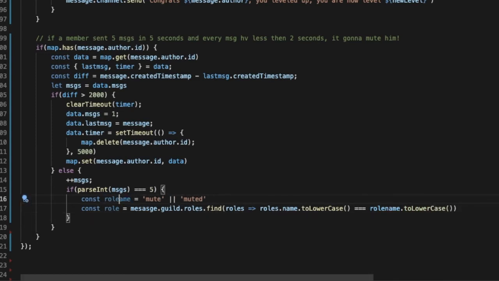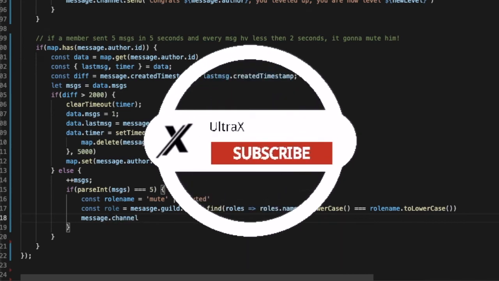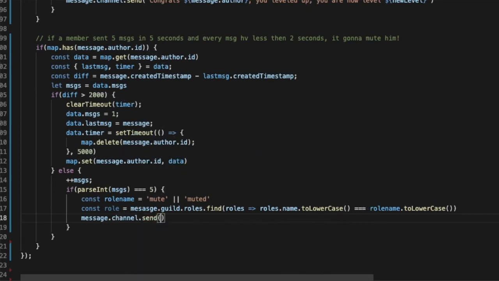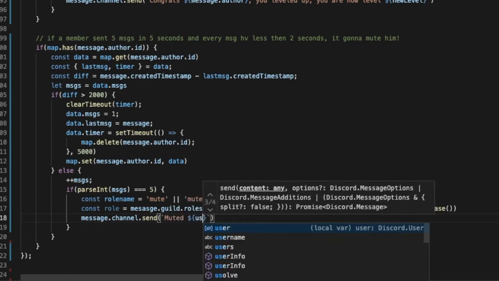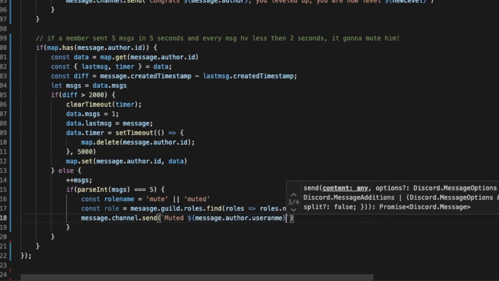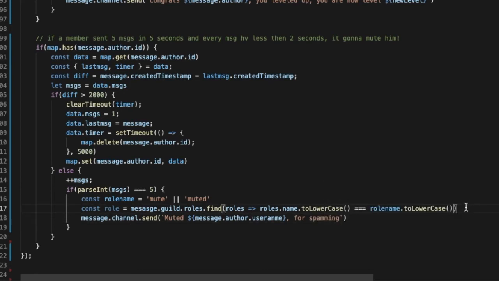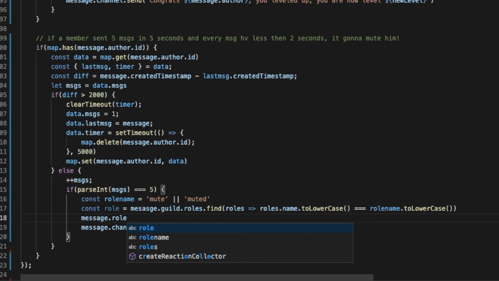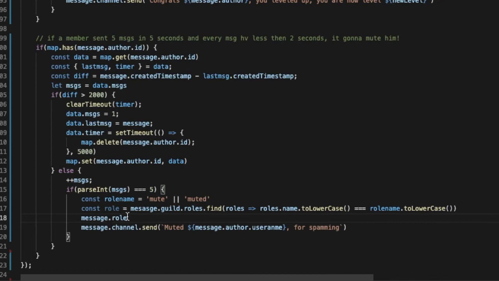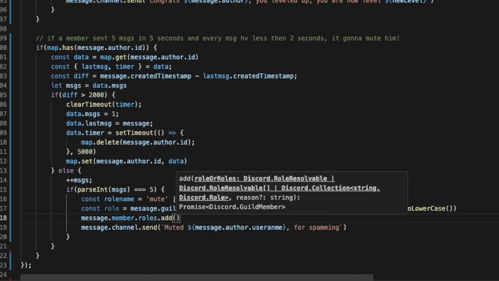Okay, now you're gonna put here message dot channel dot send. Let's put muted, message.author.username, and let's put here for spamming. Okay, and let's put here message dot member dot roles dot add, and we're gonna add basically the role that is the muted role.